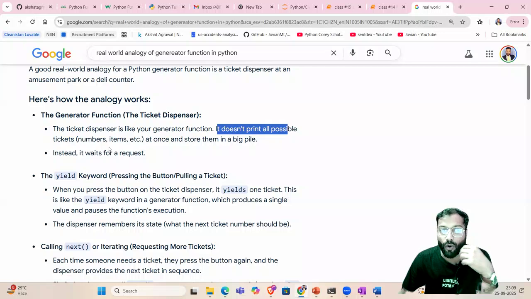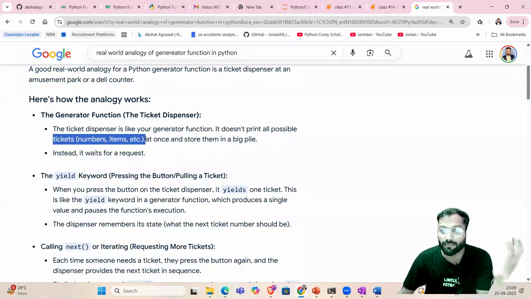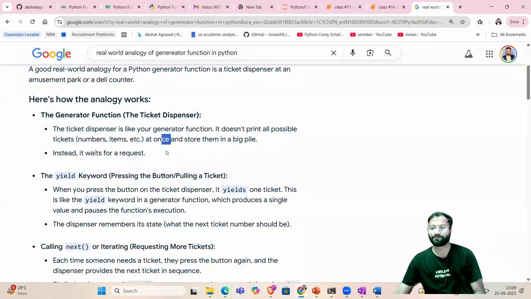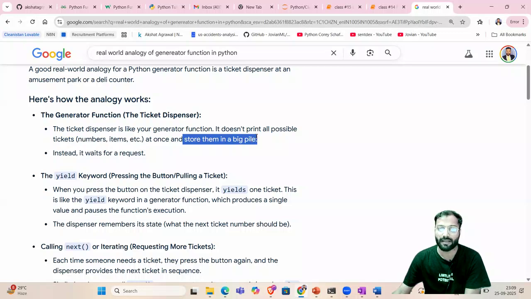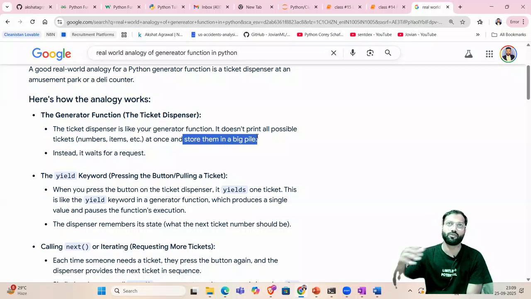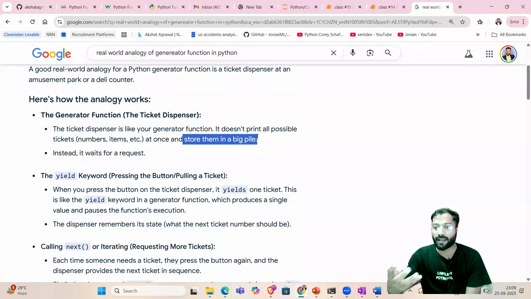It does not print all the possible tickets, numbers or items at once and store them into a big pile. No, it does not do it like this. Let's say you are going to PVR to buy movie tickets.